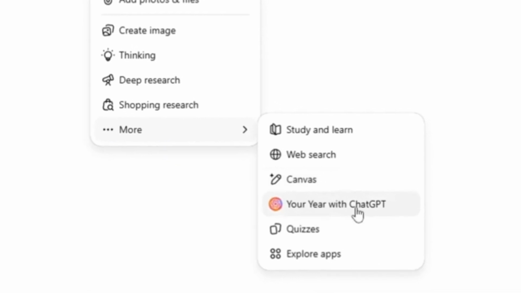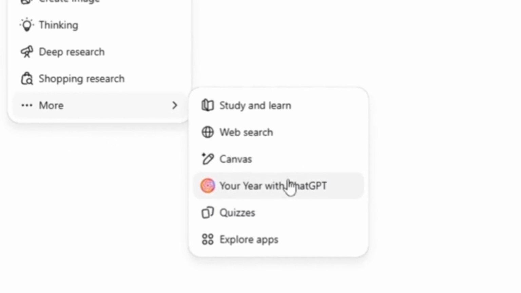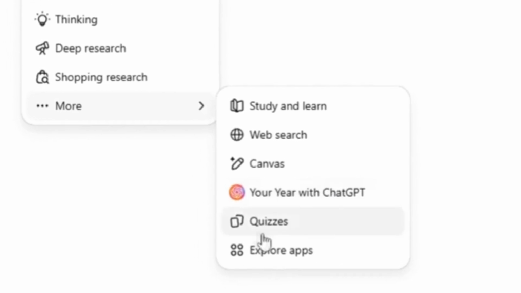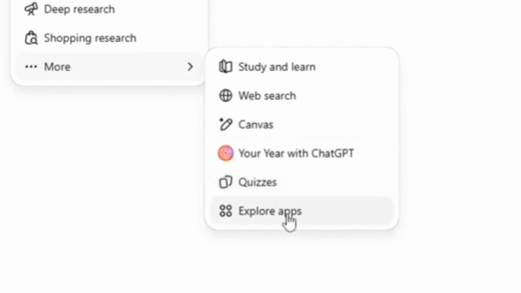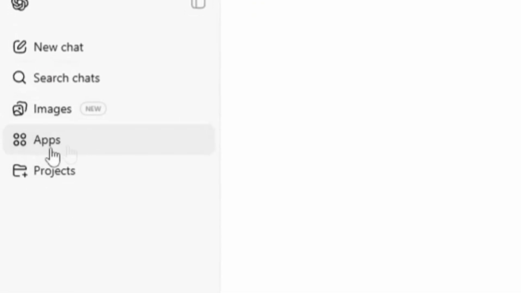If you have had ChatGPT for a year or more, and you want to have your retrospective, you have that right here. Here I have quizzes, and you can actually create one. And here we have explore apps. So here in apps, and you can go here on the left side as well.